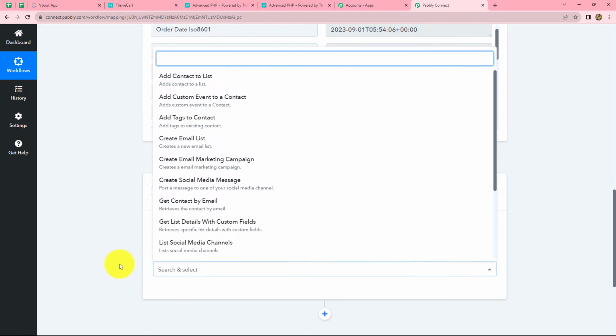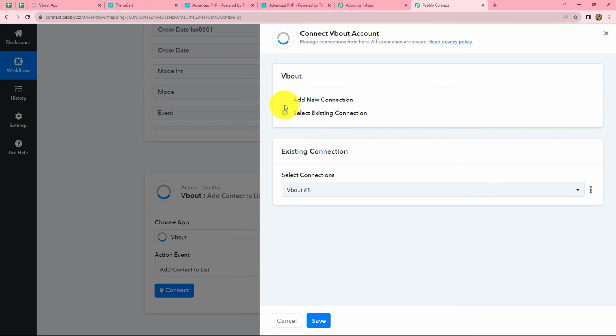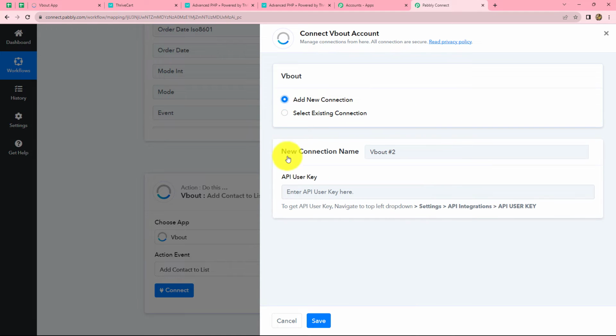And for the action event, we are going to select add contacts to list. Click on connect. And now from the given options, let's select add new connection. And here we have to enter the API user key. So from where are we going to find this API user key? For that, we have to go to our VBOUT account, and under the settings section, we will find API integrations, and then we will find our API user key.